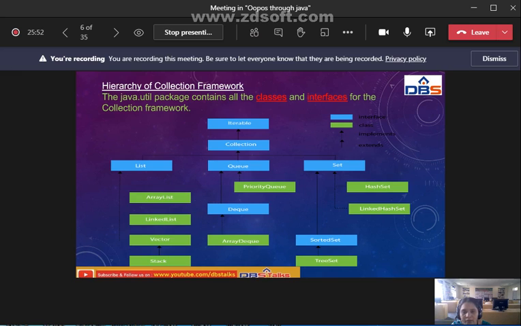So, according to the hierarchy, what is this? Iterable. From this we extend Collection. How many types of collections do we extend? 3 types. What are those?